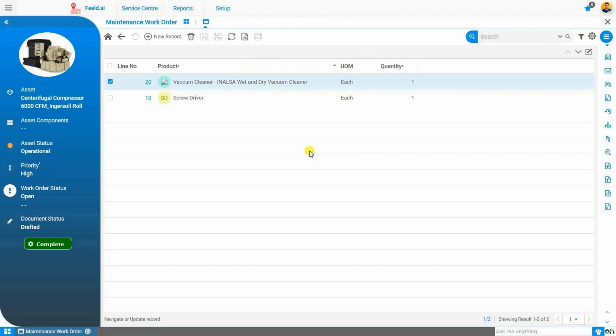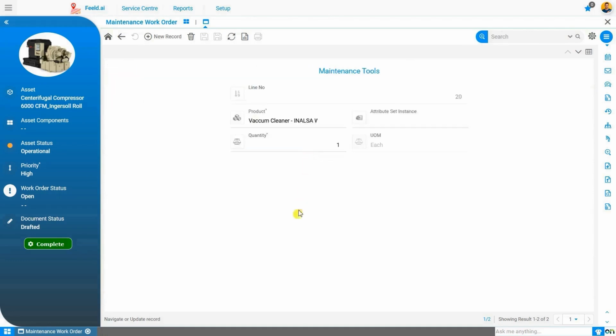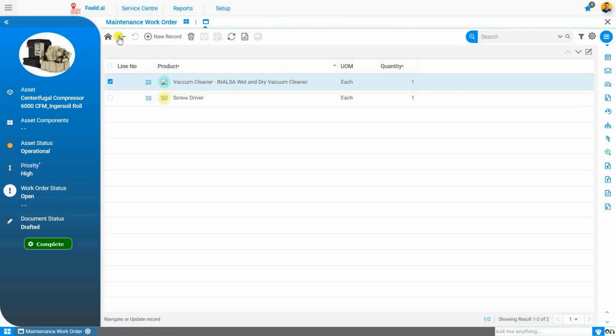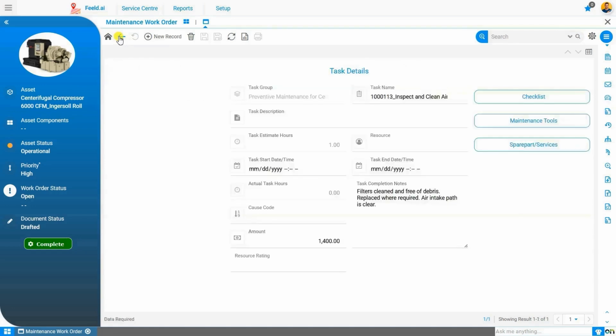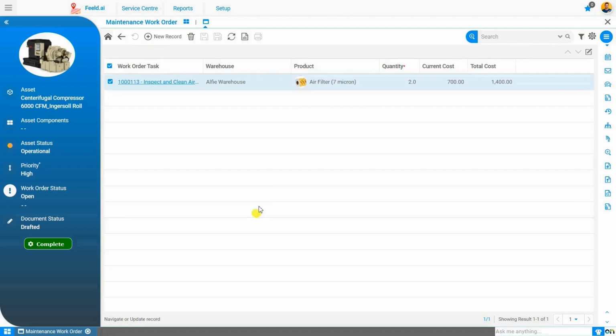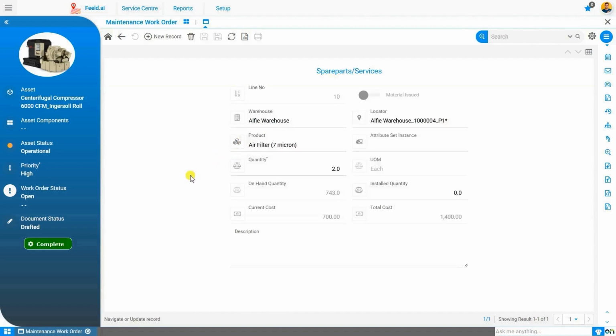The user presses Alt+T shortcut key to toggle the record, and the record will open in single view, as you can see. Click on Back button to view the record in the grid view, and click on Back button to navigate to the Task Details tab. To view the Spare Parts and Services, the user clicks on Spare Part Services tab, and the user will view the spare part and presses Alt+T shortcut key to toggle the record, and the record will open in single view. As you can see, all the details are auto-populated.